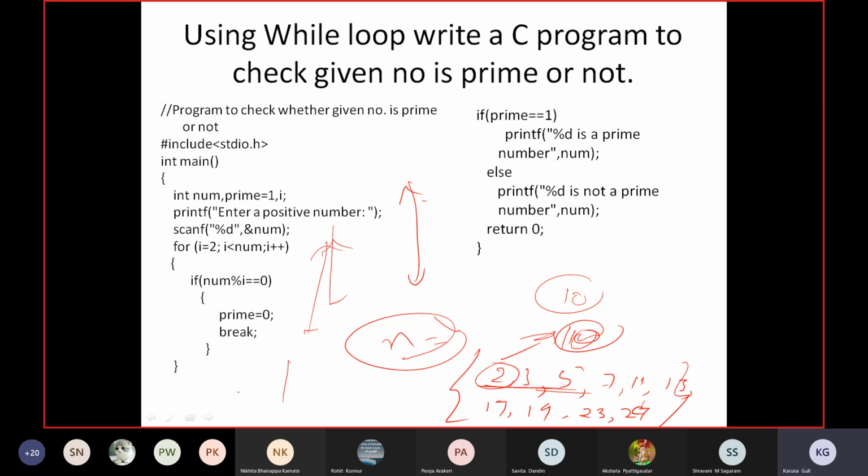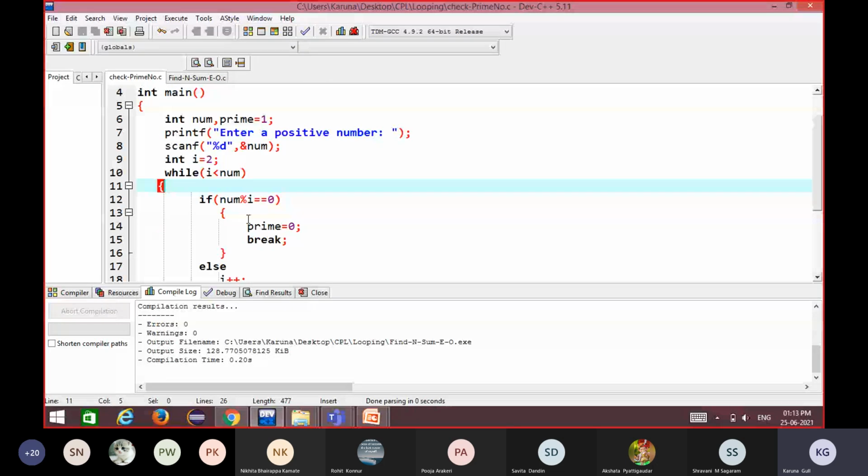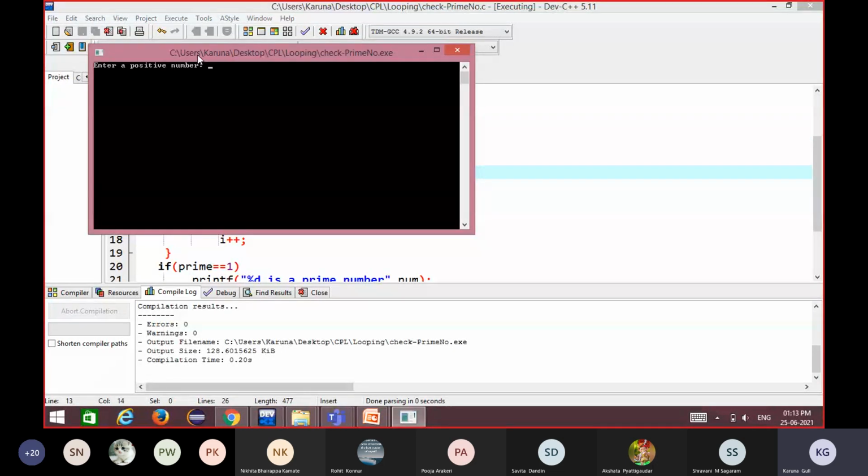Yes, ma'am. If you want, I'll just run the program and show it to you. I've used a while statement here; it does the same thing. If I enter any number, it will check whether it is prime or not. Read the number. 7. Is 7 a prime number? Prime number. Is it giving the right answer?